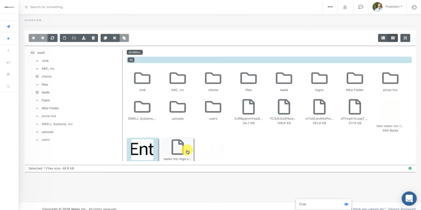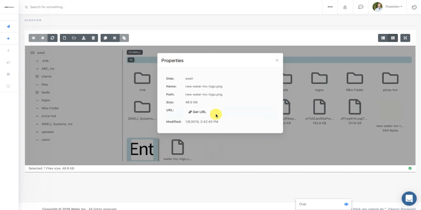If you're working with files or folders, you also, when you right click, have the option to click on properties here. Properties is going to give you the publicly accessible URL just by clicking on get URL. And you'll see here where it shows me the URL that we can copy and paste into an email, for example, or share with a client. And I can simply copy and paste that over.